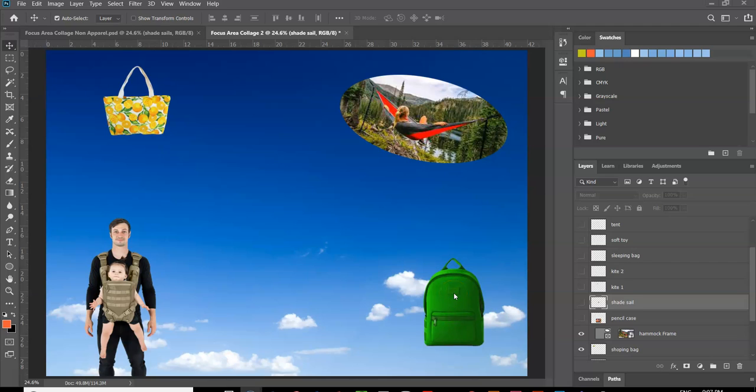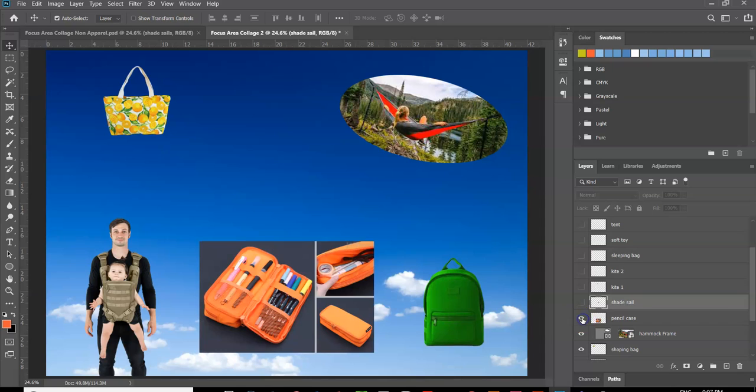This is tutorial number 4 for the Photoshop focus area collage. We've had a look at a few different tips and tricks. So now I'm going to open up another layer. I've got my pencil case layer here. So I'm going to open that layer up.